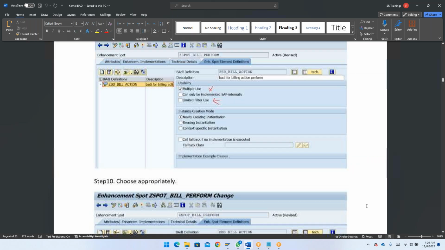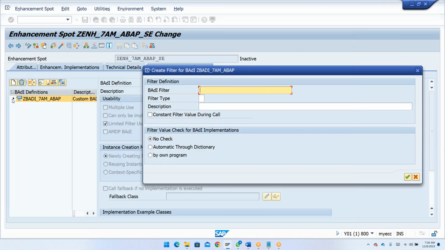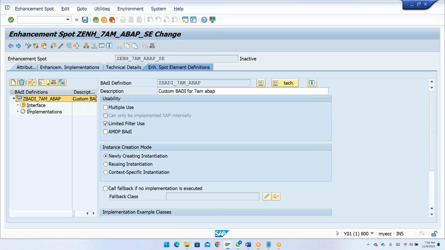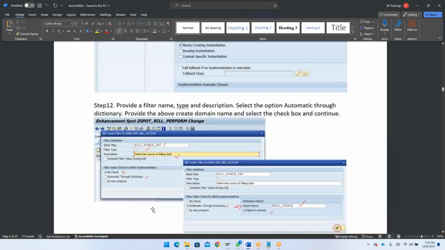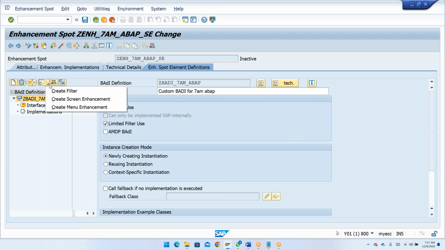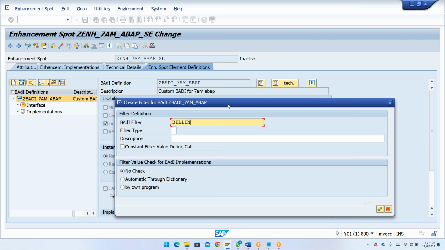with the limited filter uses. So with limited filter uses, when you created this, let me close this. When you created this, you will have your interface as well as your implementations. So you have to create your interface. Before that, I will be just choosing my filter. So this is what I have done. So now I'll be taking this as your filter. So now I'll be taking your billing source, Z billing filter. ZBILL underscore FILTER, and what is your filter type?